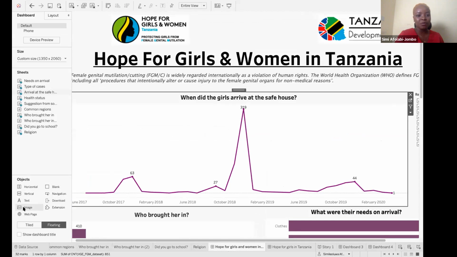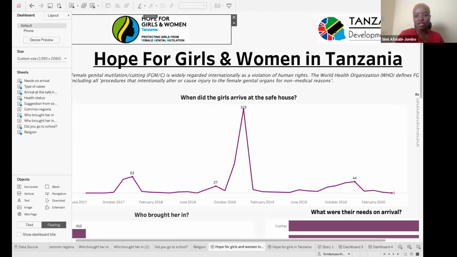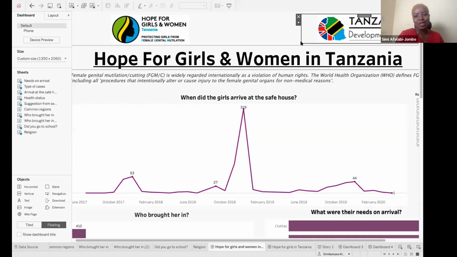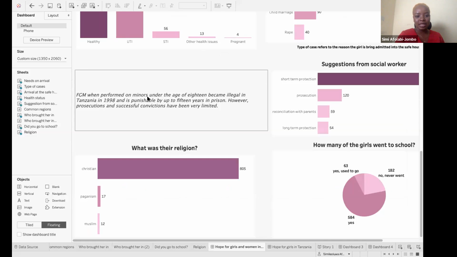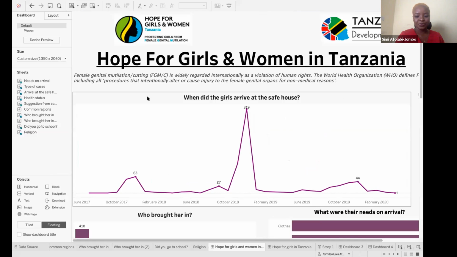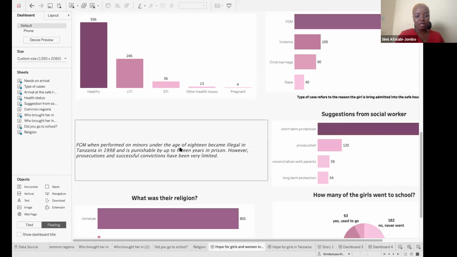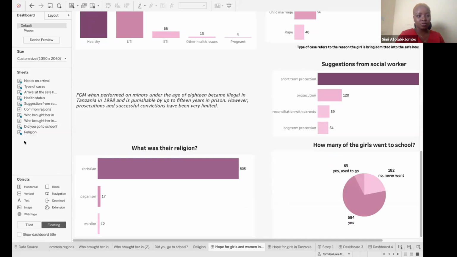You can also add an image. So this right here, they are images. This one is an image with a link, so you can also add a URL to your image. If you look at this place, I added some text here. So yeah, that's basically it for dashboards.